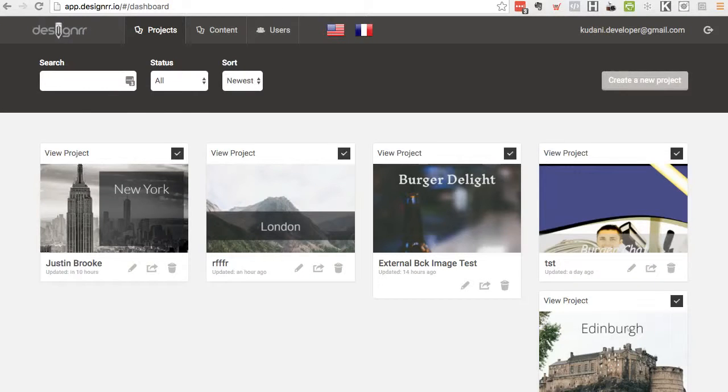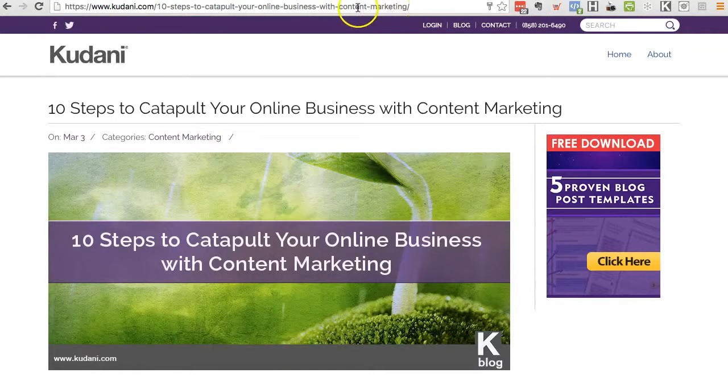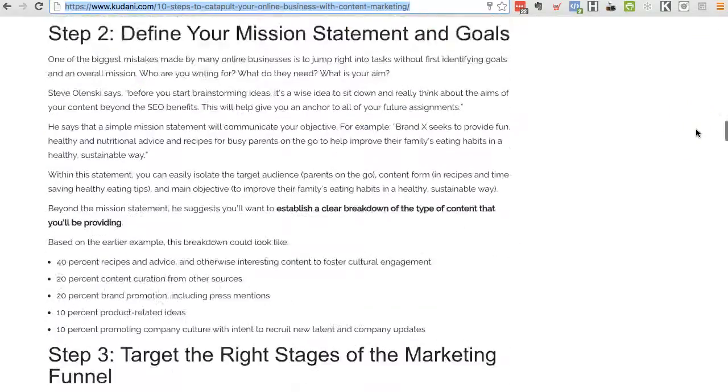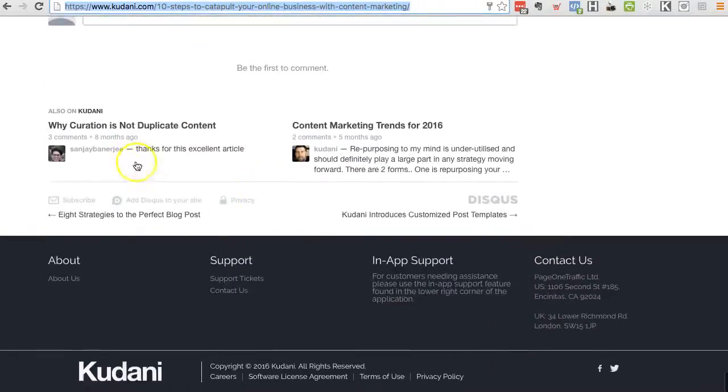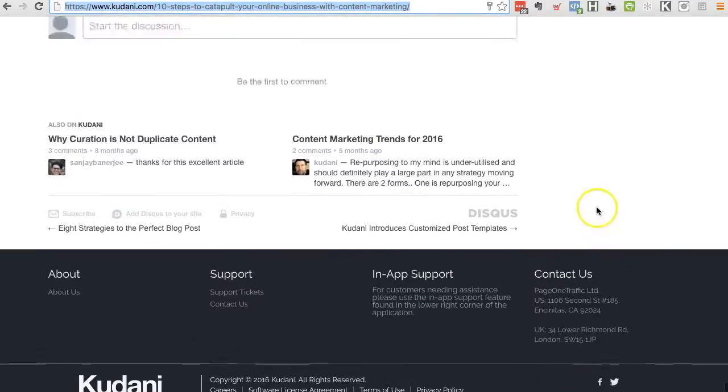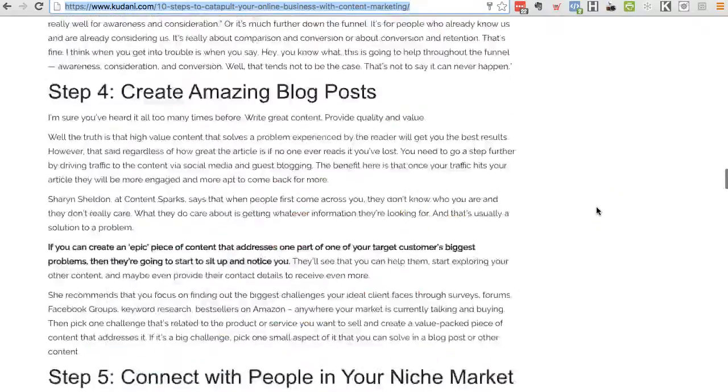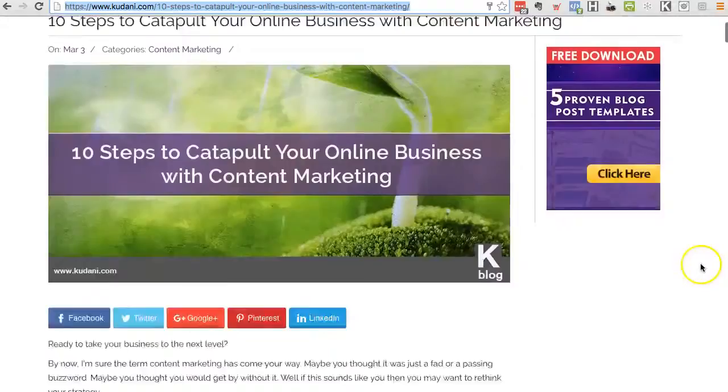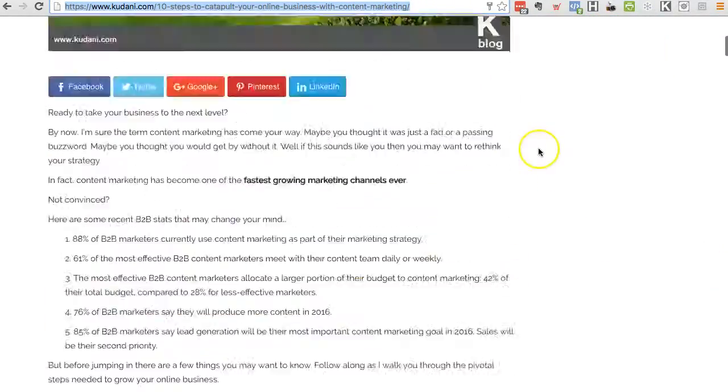Designrr is a tool that creates beautiful lead magnets from your blog posts. Once you're logged into Designrr, you simply go to any blog post, take the URL. So here's the blog post from the Kudani blog, and you'll see that it has all the social sharing icons, some menu icons, and right at the bottom, there's all the comments, the footer, and all this kind of extra information that you don't need when you're creating a lead magnet.